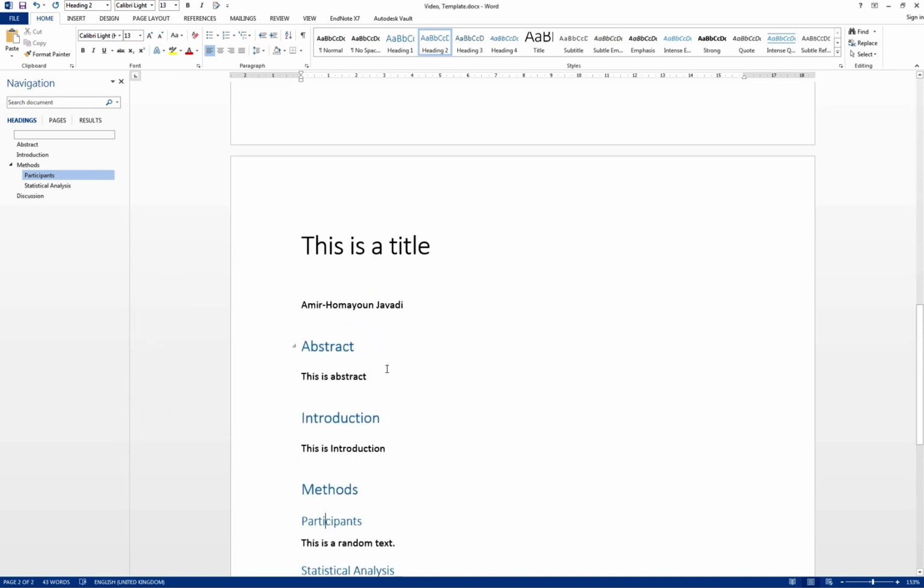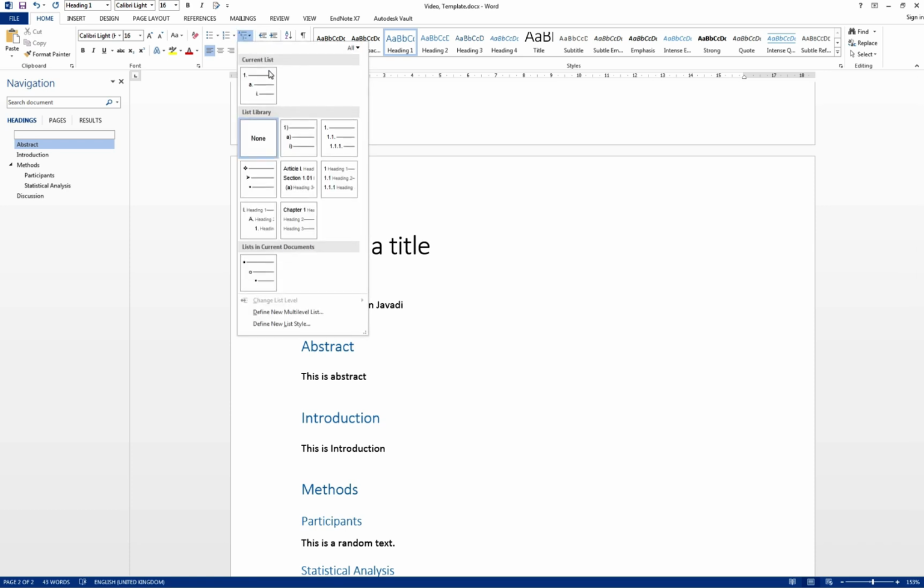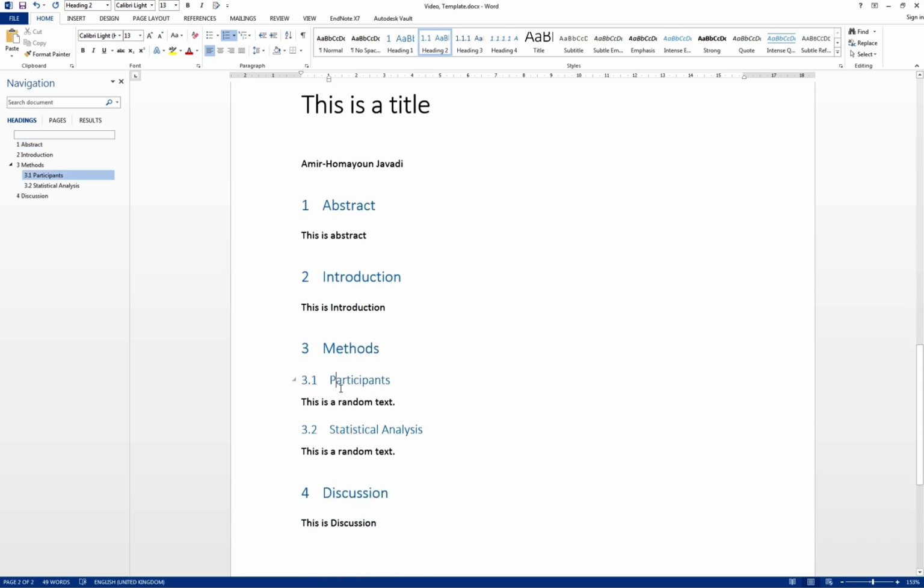Okay. Now imagine you want to add numbers to your headings. I found this one the most helpful, which adds the numbers of headings to the subheadings. Like when I press this one, as you can see, this one, which is heading 2, also has the number for the top heading, which is method, so 3.1, which is very nice here now.